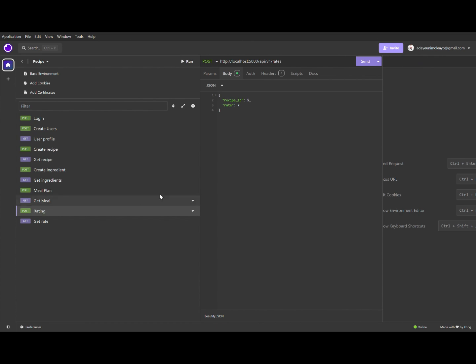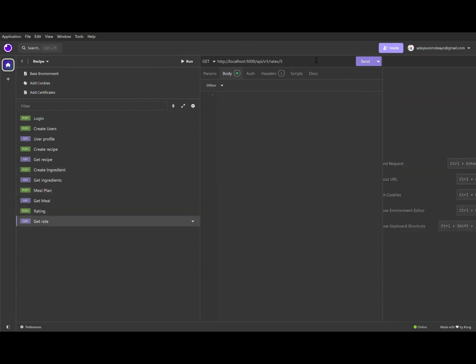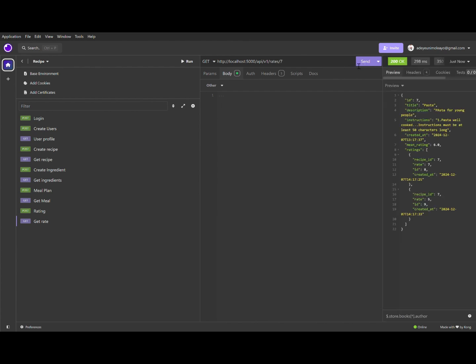And there's a rating service as well. To rate, say recipe ID 7, and we are rating 7 as well. And let's say another rating of 5 for this recipe, and now we have 5 and 7. Now let's get the recipe for ID 7, which is recipe 7, and here we go, the rating of 7 and the rating of 5, which is a total of 12, and the rating is 6. So this automatically calculates the mean rating for each of the recipes in the system.